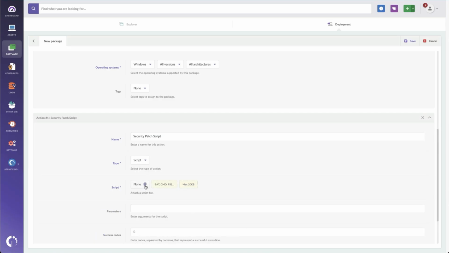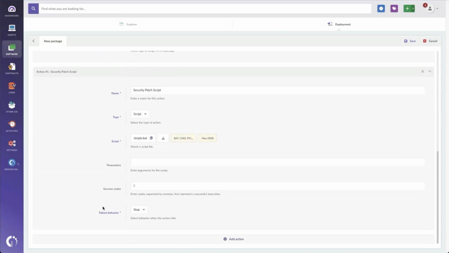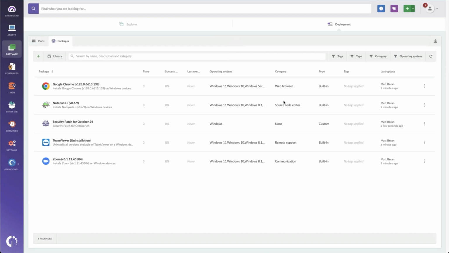And then I'm going to upload a batch file that I created earlier. If there are any parameters that I need here, I can use those. Or if I want to set the failure behavior, I can do that here as well. Once I hit save, InvGate is doing a quick check on that batch file to make sure that it doesn't have any problems with it. And I've got it listed here in my packages now. So you can see, hopefully, that you're able to do a lot of different things with those custom packages.